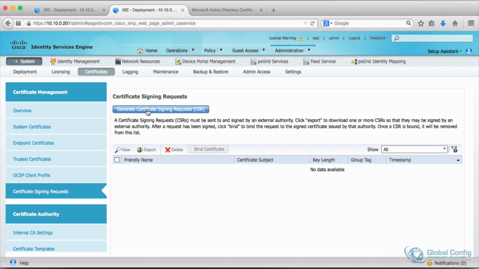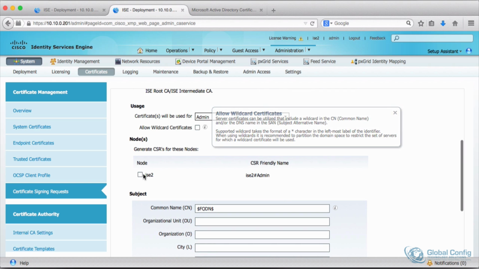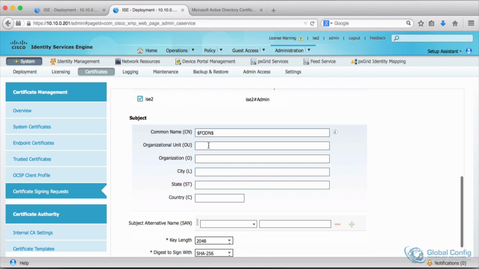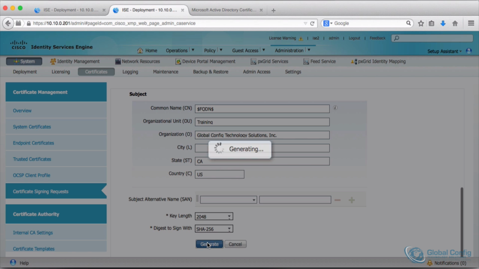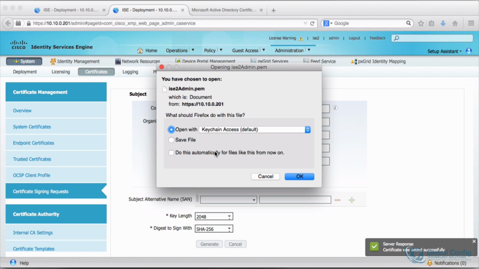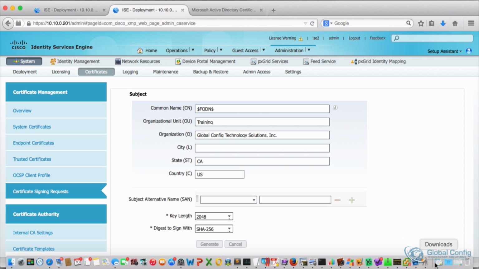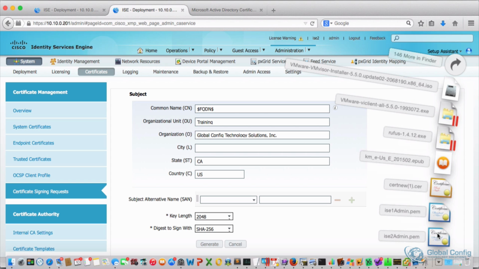So let's go ahead and go over to ISE 2 here, generate a CSR. Going to be used for admin. We're going to generate it for this node, ISE 2. OU was training. Organization was global config. State is California. Country is US. Go ahead and generate that. Go ahead and export it. Save file. I shouldn't have had it automatically open before. But we've got ISE 1 and we've got ISE 2.